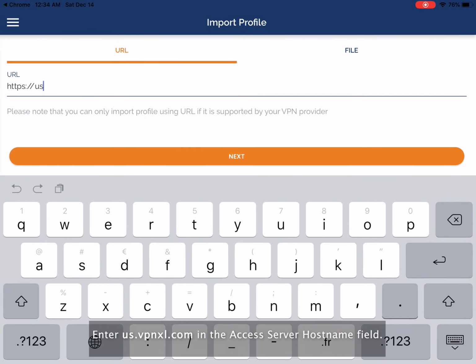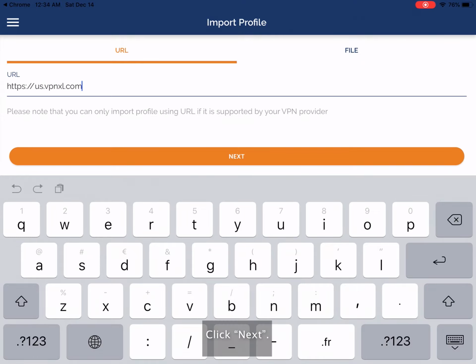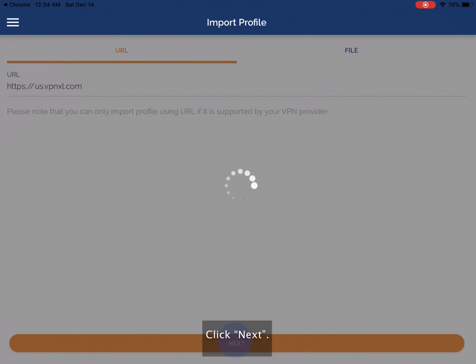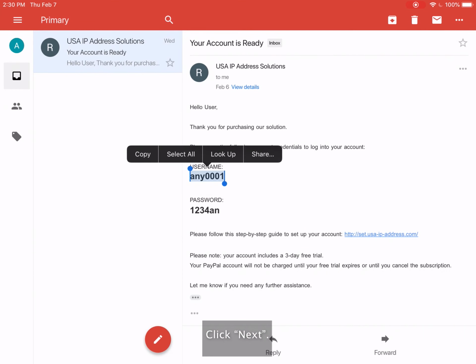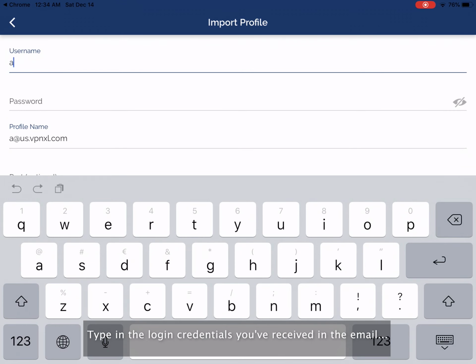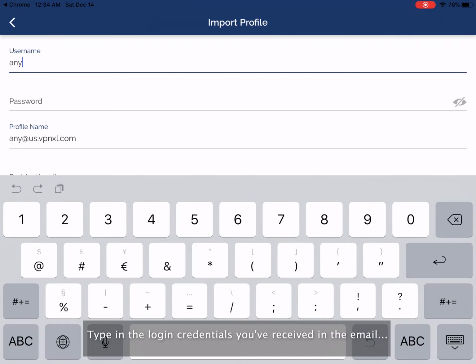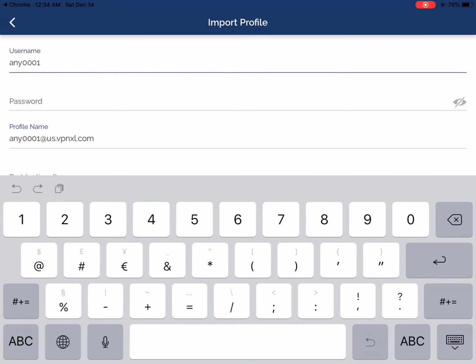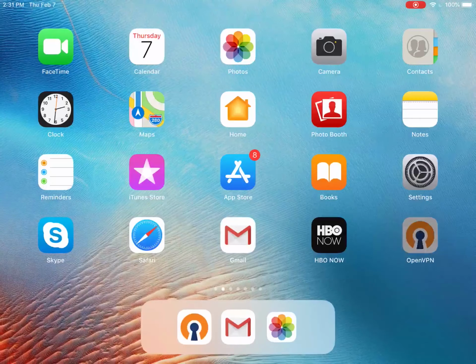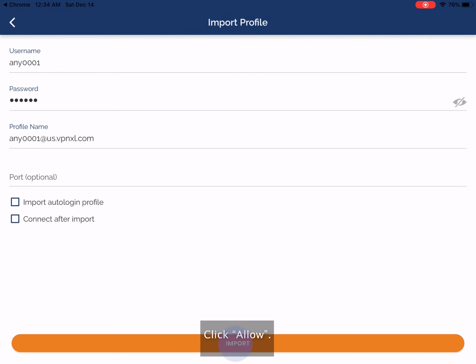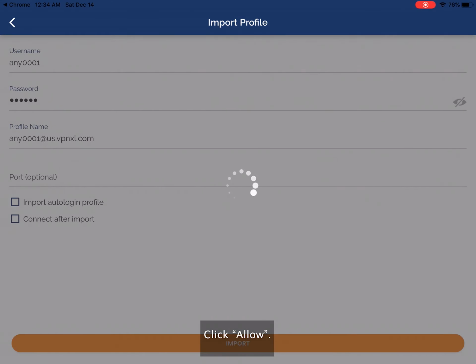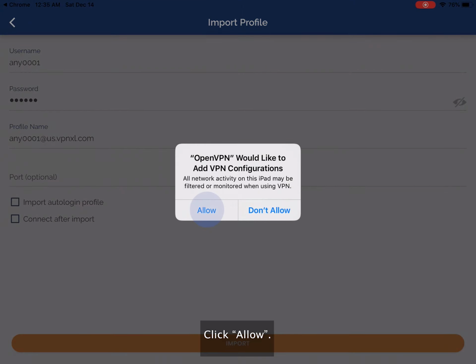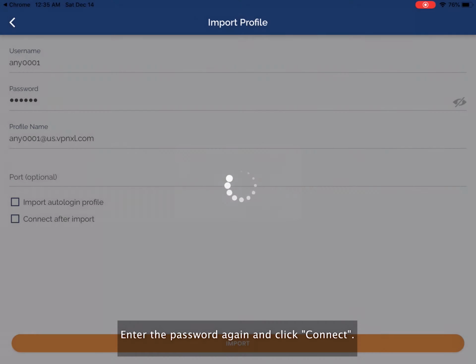Enter us.vpnxl.com in the Access Server Hostname field. Type in the login credentials you've received in the email. Click Allow. Enter the password again and click Connect.